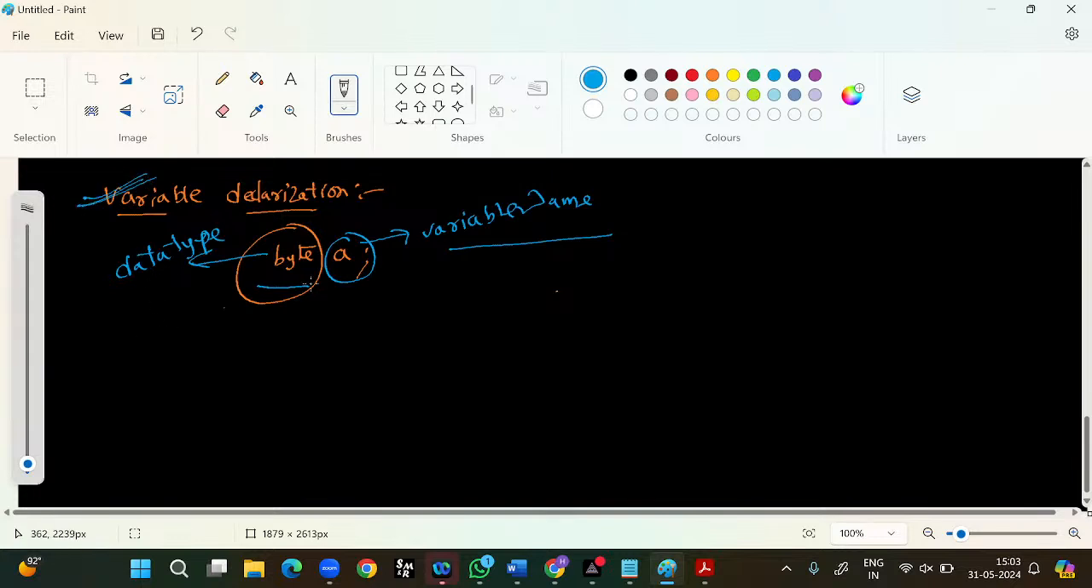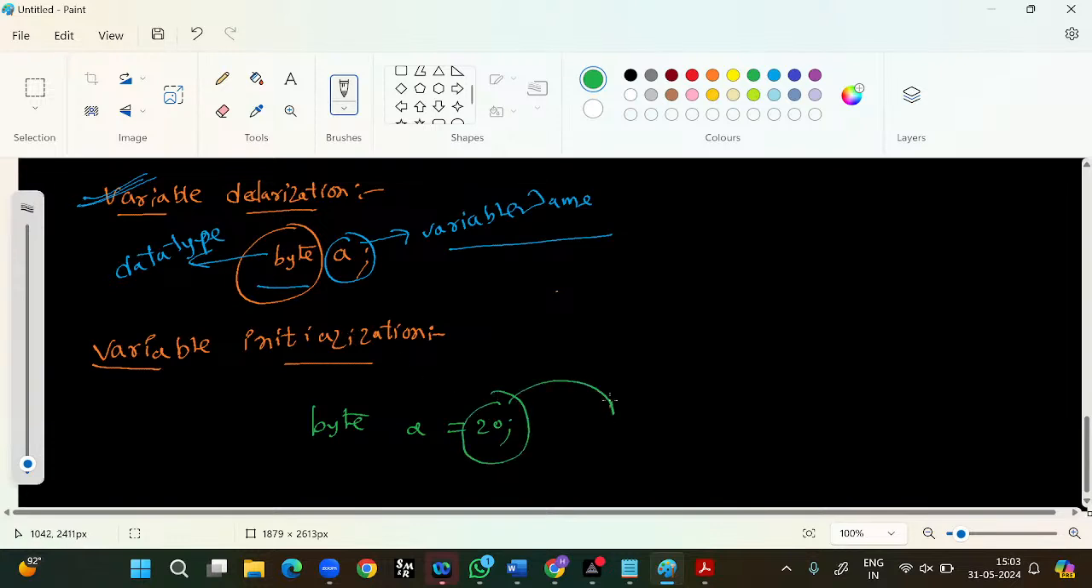And the second thing is variable initialization. The syntax should be like this. You can take any data type first. I am taking byte a equal to 20, some value I am taking. Initialization means storing the value into the variable.